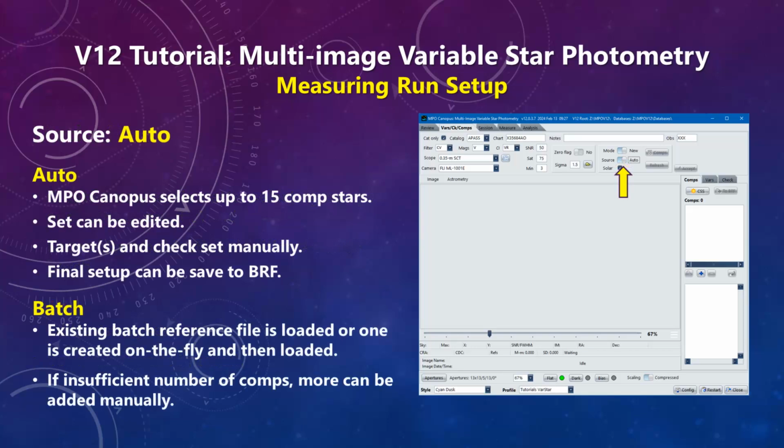Set the source switch to auto. This means that the program will auto-select up to 15 potential comp stars in a list that can be edited as needed. Only the comps are selected automatically. You must still tell the program which stars in the field are variable star and pick a check star. Once you've defined the comps, targets and check star, you can save the information to a batch reference file, which makes creating a new session much easier.